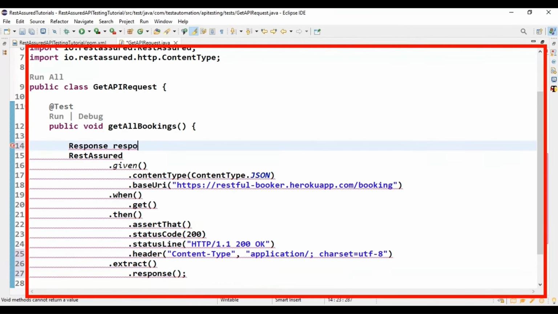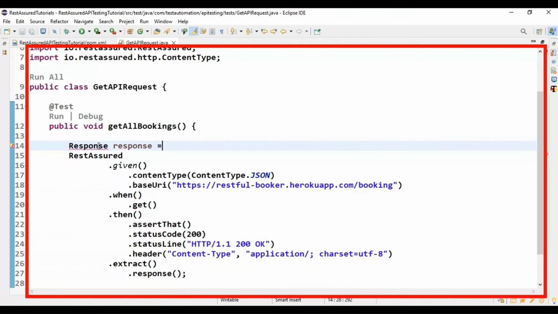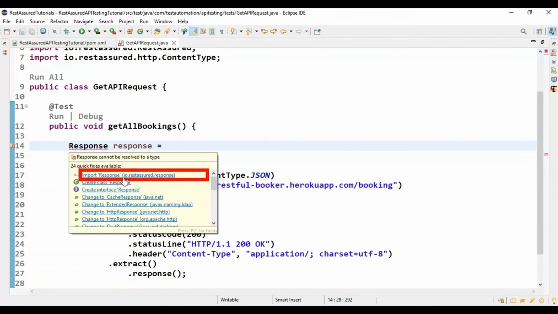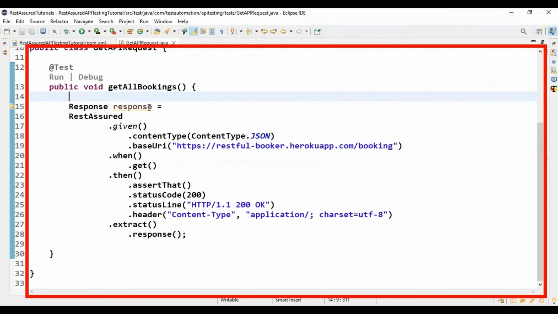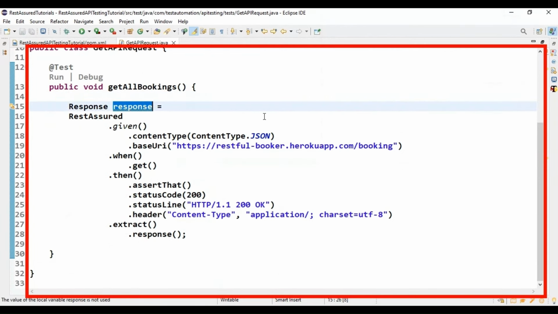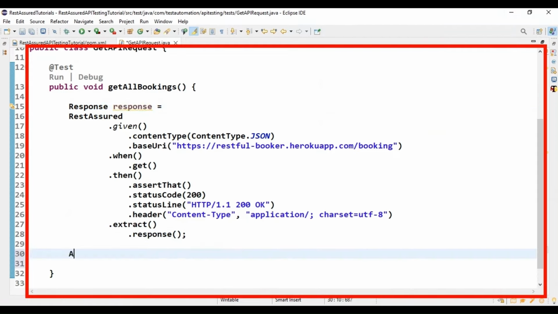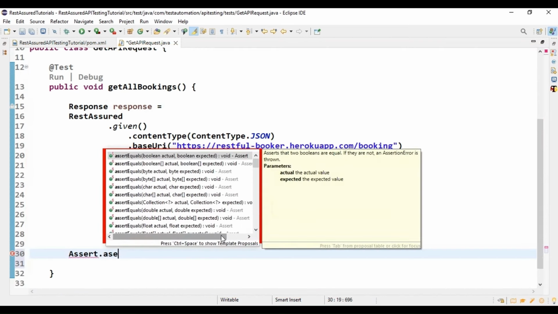So here I'll name the variable response, and I will import this Response from io.restassured.response. That's it. So now we have the response. Once we have the response, validating the API response is very easy. So I will come down here and say Assert dot assertTrue.